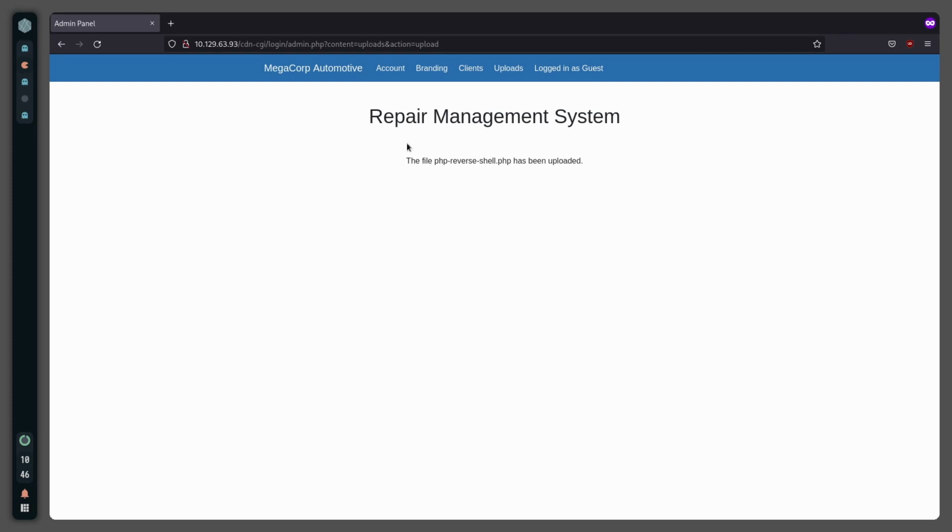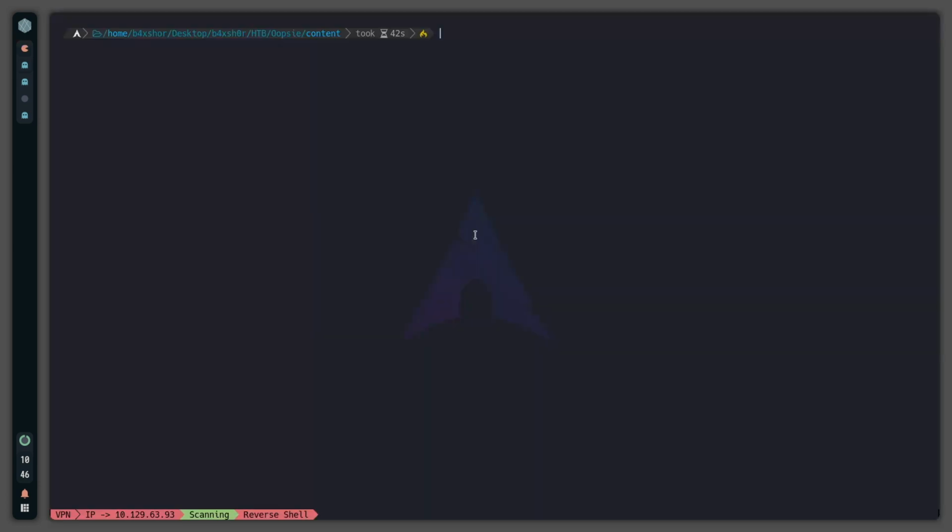We need to know the file has been uploaded, but we don't know where it is uploaded, so we need to find that. So in order to do that, we will use GoBuster. So gobuster dir to scan for directories, --url http://, the IP address.